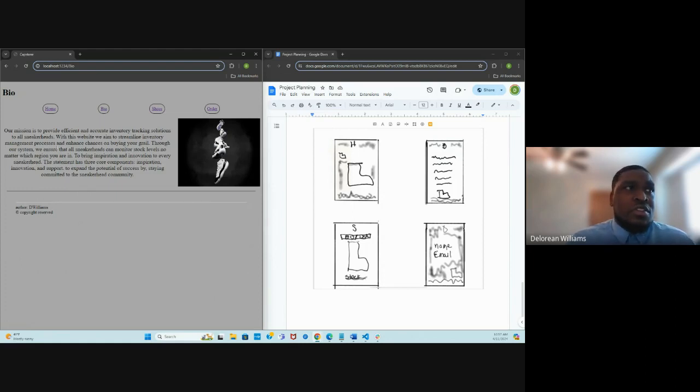Through the system here, we would like to ensure that all sneakerheads can monitor the stock levels, no matter which region they're in. It's a little bit of a carrot for the project, and then to bring inspiration and innovation to every sneakerhead. That's part of the three components this website is built on: inspiration, innovation, and support. I would like to do that by expanding the success for every sneakerhead, staying committed to the community, and always keeping them posted on all of the inventory for whichever product or shoe they were looking for.